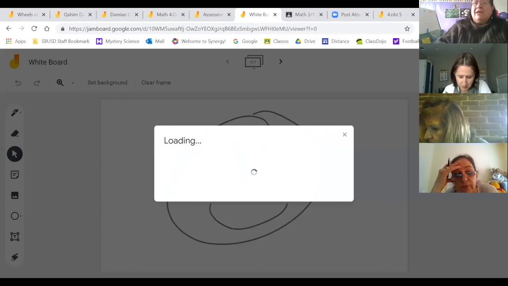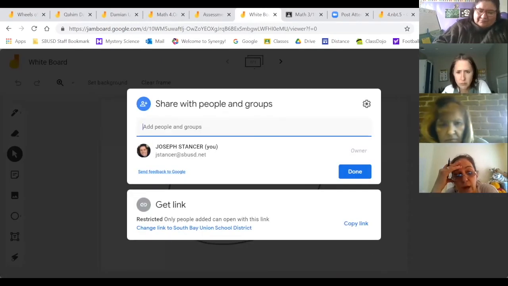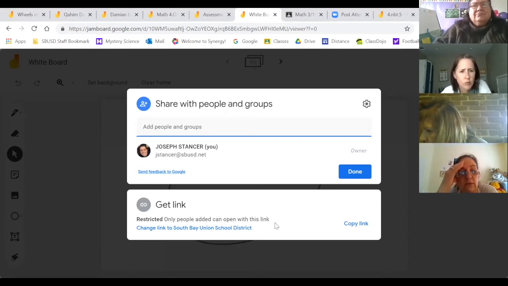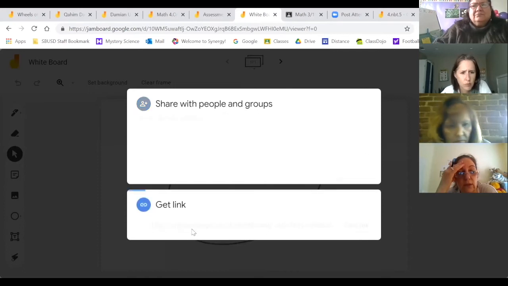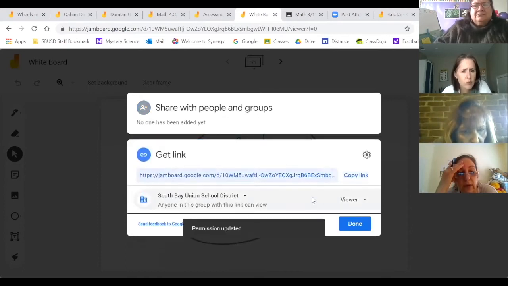Click on the share button. Okay. If you've ever seen this before for a Google Doc, you want to share. You want to switch. This is a really critical part here where it says restricted. You want to change this to anybody with the link.